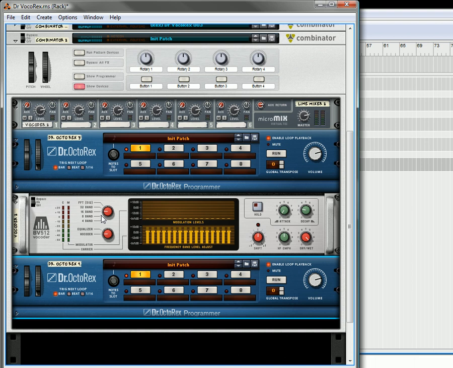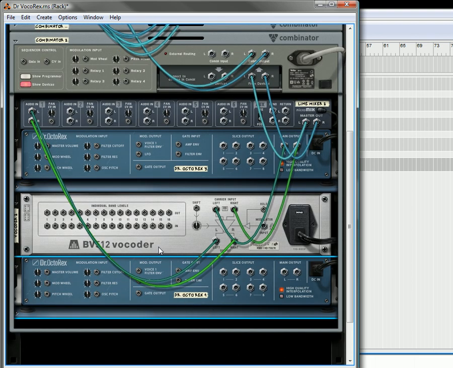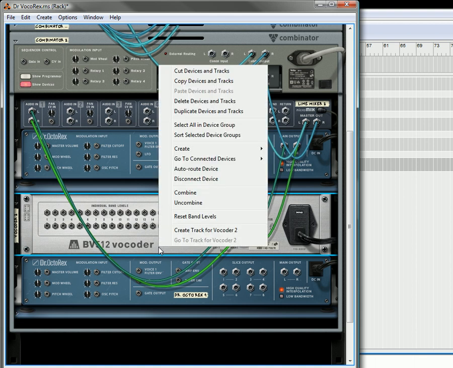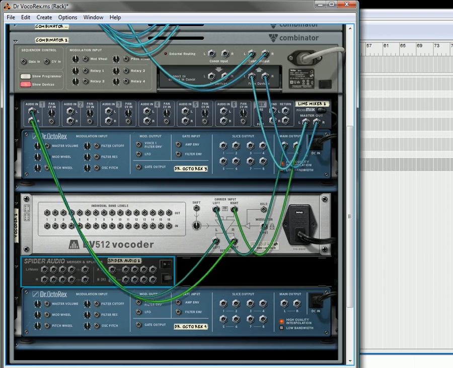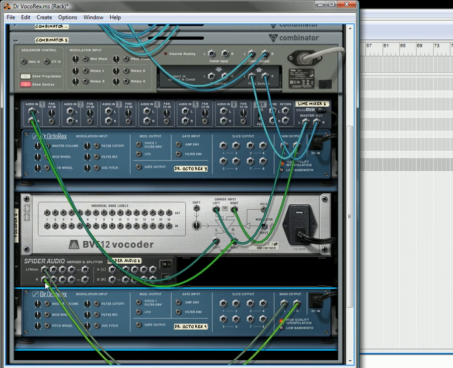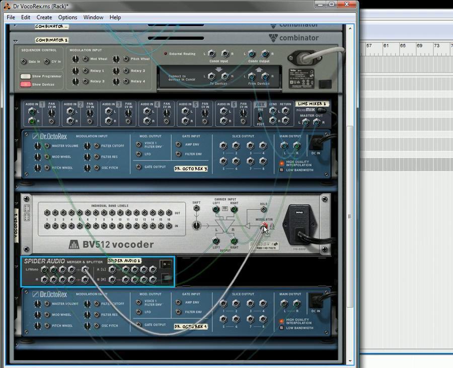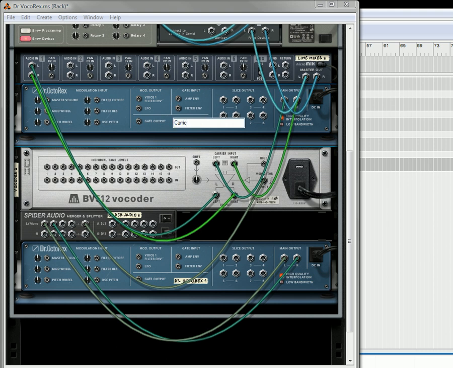And let's flip around to the back. Actually, between the vocoder and the Dr. OctoRex, we're going to hold shift down and create a Spider Audio Merger and Splitter. We're going to send the outputs to the merger side, and send the output of that to the modulation input. So this Dr. OctoRex up here is going to be our carrier, and this one down here is going to be our modulator.